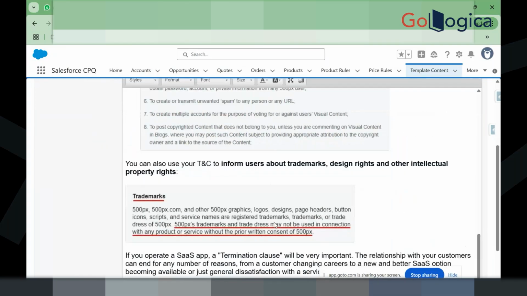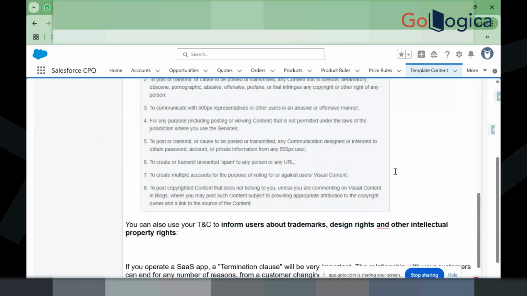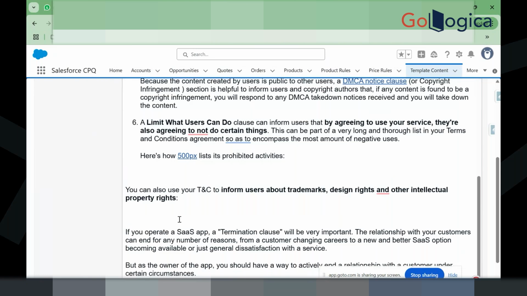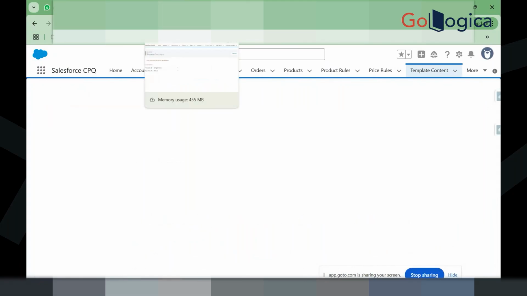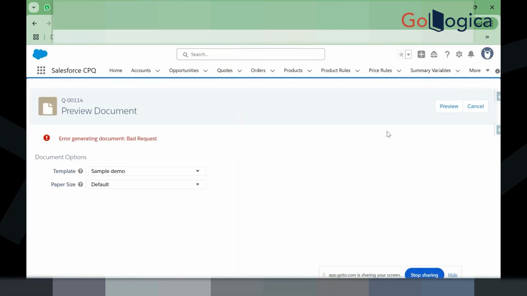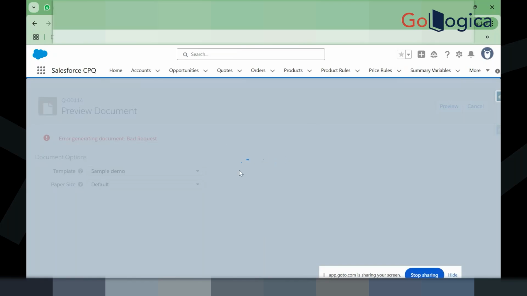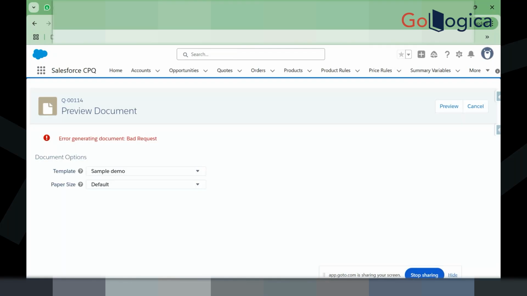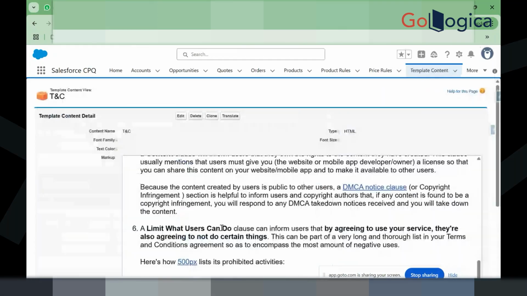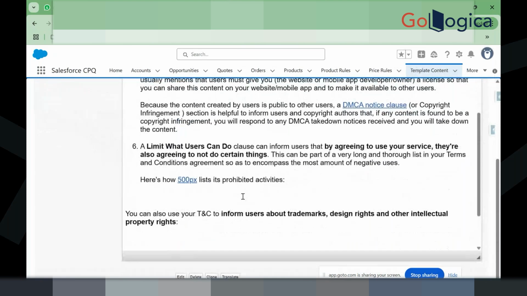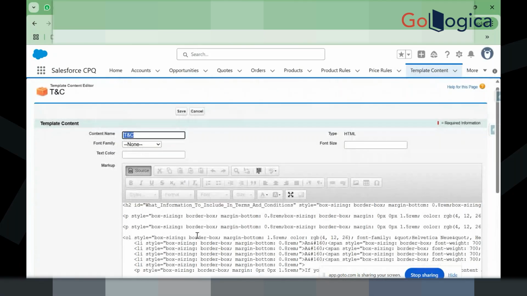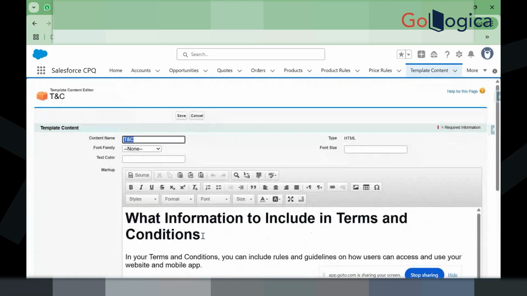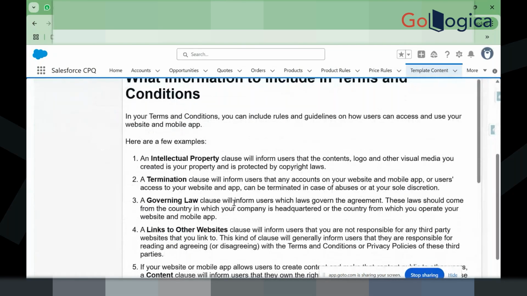So let's do one thing. This image, if you enter any image here, you first need to download that image. After that, you will be able to enter that value here. Okay. So now it is saved. Now again, preview document. Now again, it is showing something. Let's see what is available here. Everything is correct. Then how it is showing that value again.